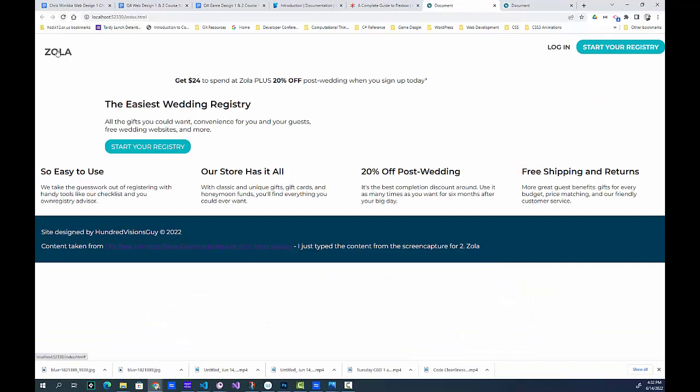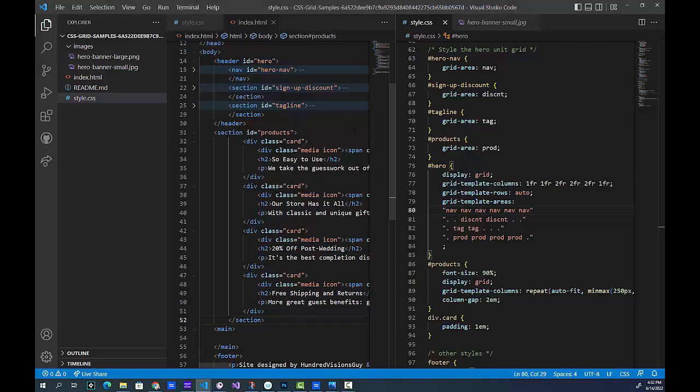Right away, Zola's too far to the left, the login's too far to the right. I want to keep the grid lines that are here and here. So how are we going to do that? What we're going to need to do is take the hero ID, this nav, and basically style it. We already have a hero nav, so let's see. We're going to make that a grid.